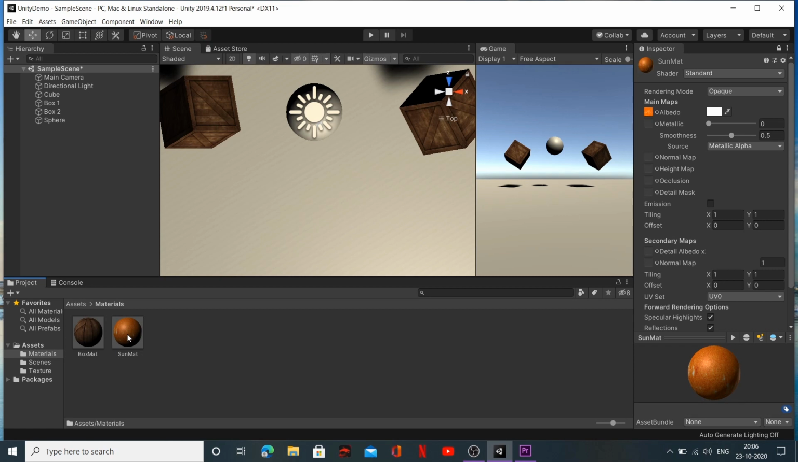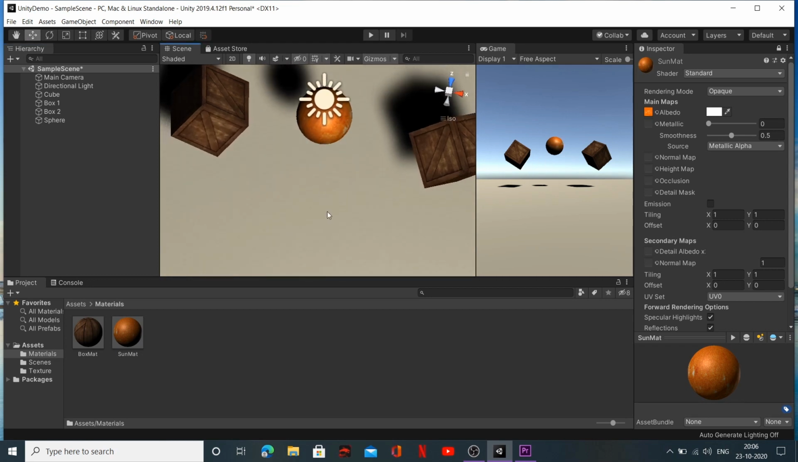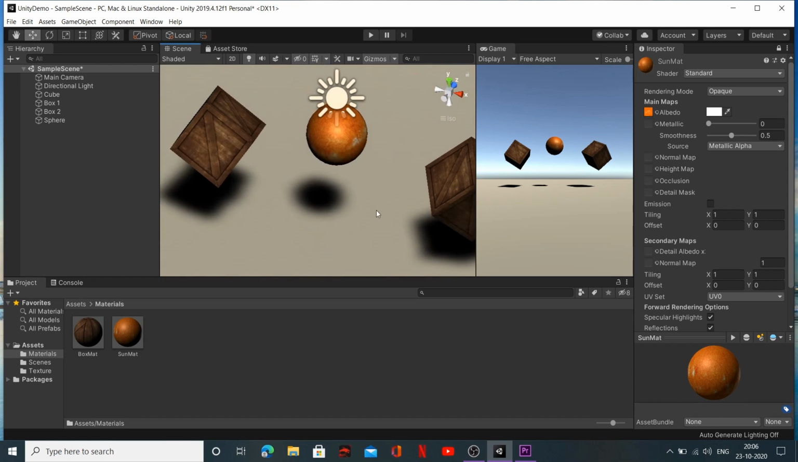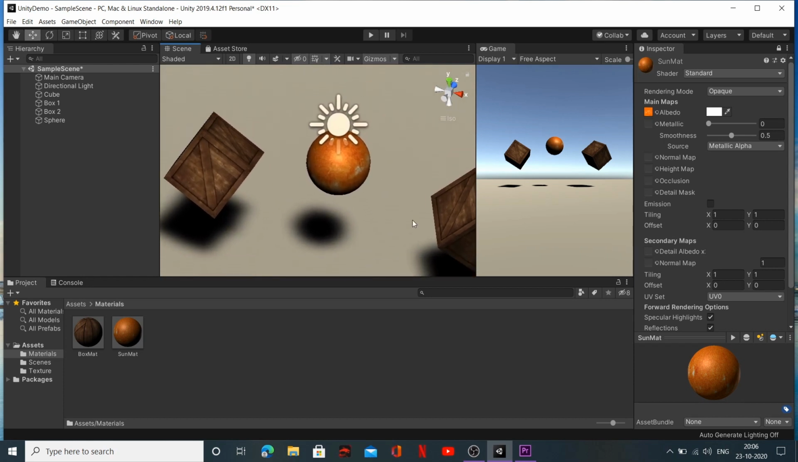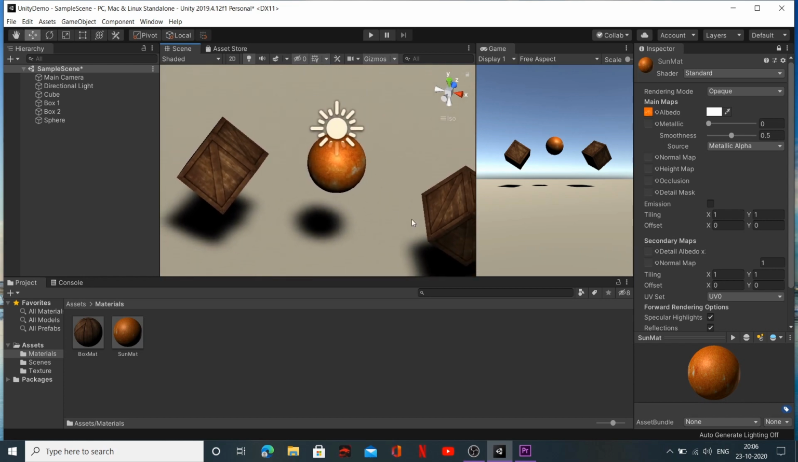All right, let's place this sun on top of the sphere. And wonderful. This is how our sun looks inside the game panel. Let me just bring this into perspective field of view. Okay, this is how our sun looks.